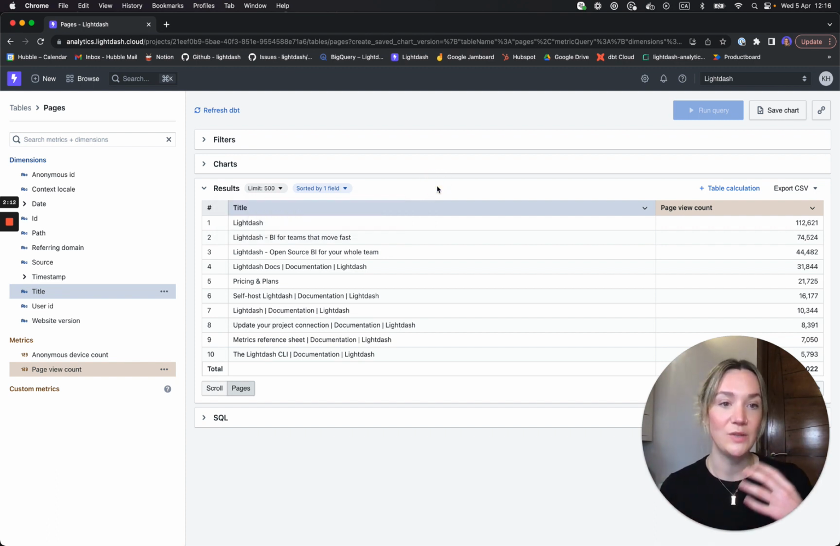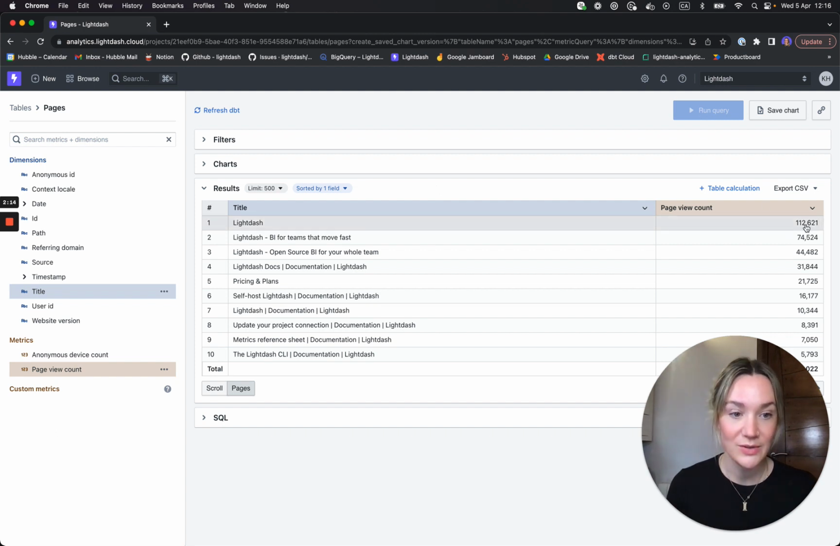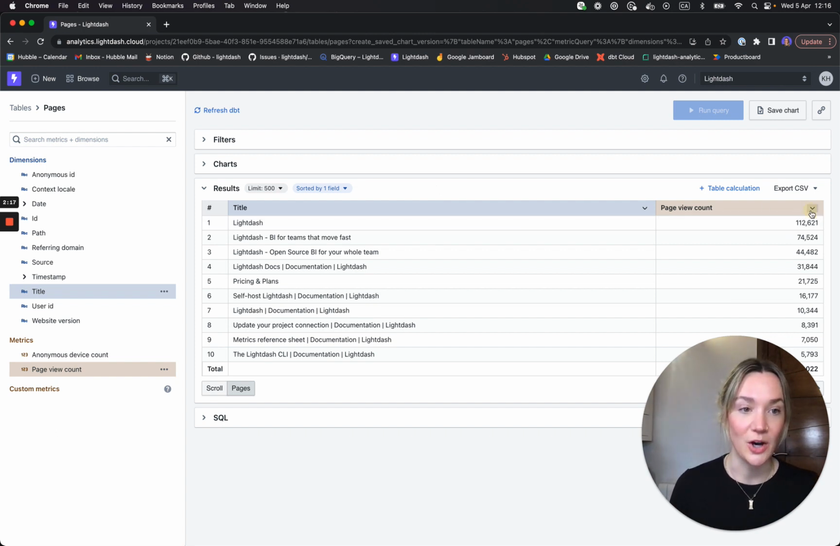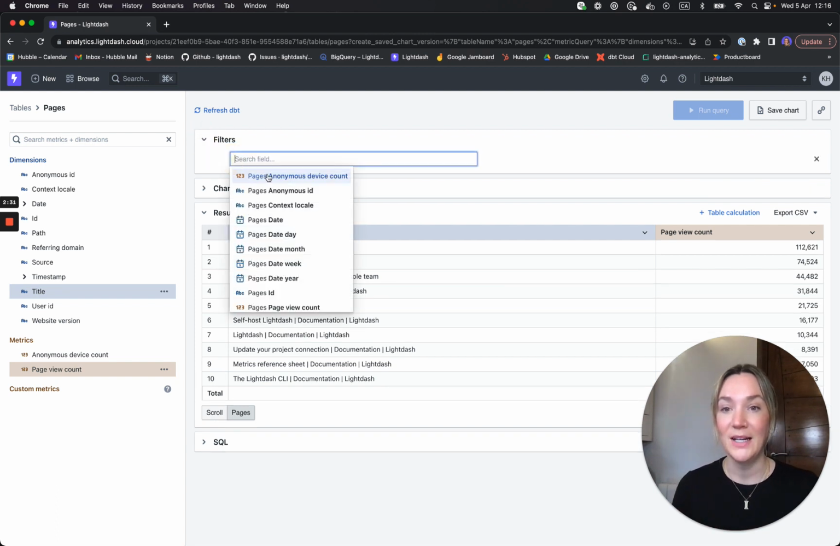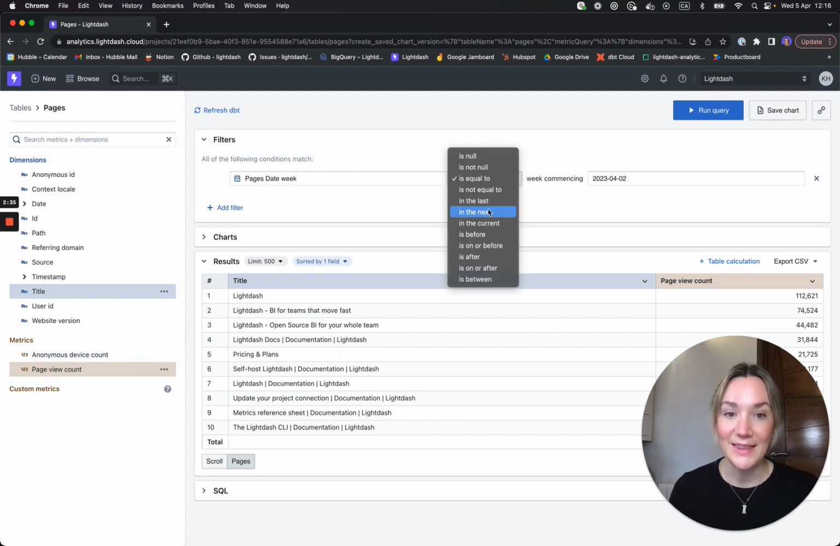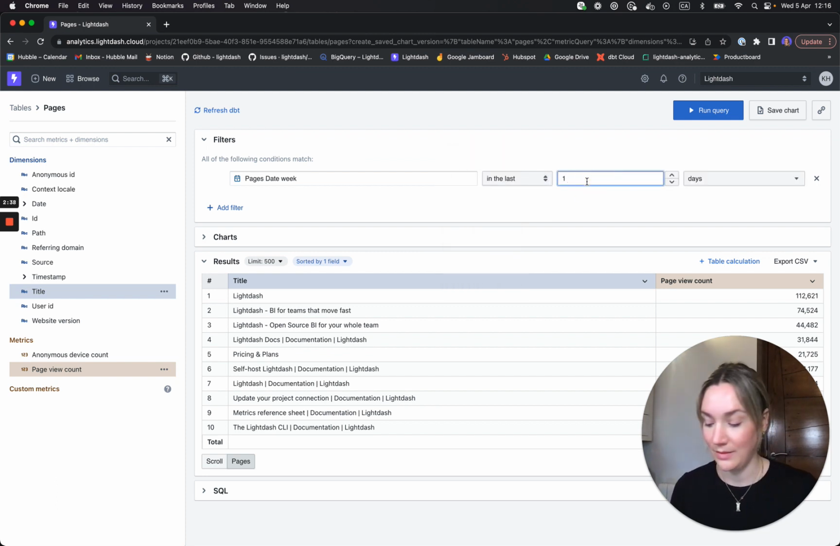Those are the pages with the largest number of page views, and that's already at the top, it's ordered by the highest to lowest number of page views. So we're just going to leave it as is. If we go back to our question, I'm only interested in the most popular web pages from the last 2 weeks. So I'm going to go ahead and filter my data to only include web page views that happened in the last 2 weeks.